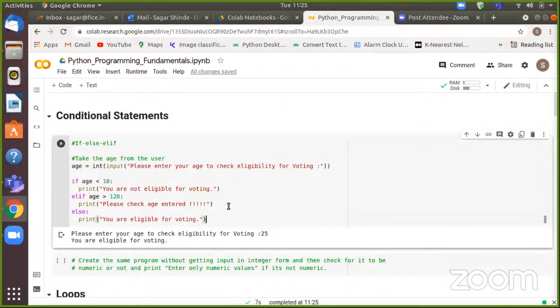Now you can do it a bit interesting, right? Correct. So what you can do is change this program and get the input from the user. Okay. But do not convert it into numeric directly. Don't do that. Take the input from the user, and check whether that is numeric or not.